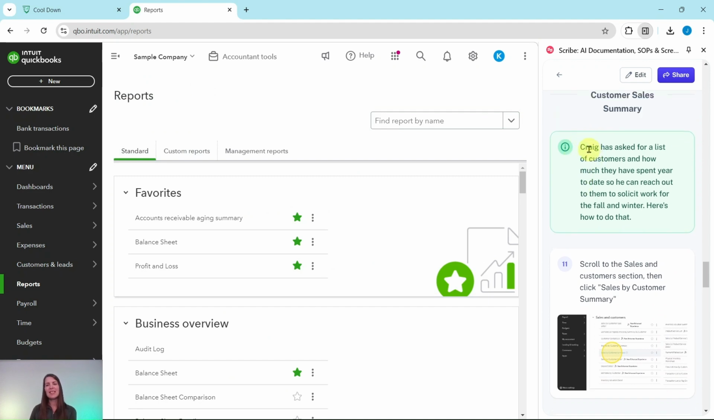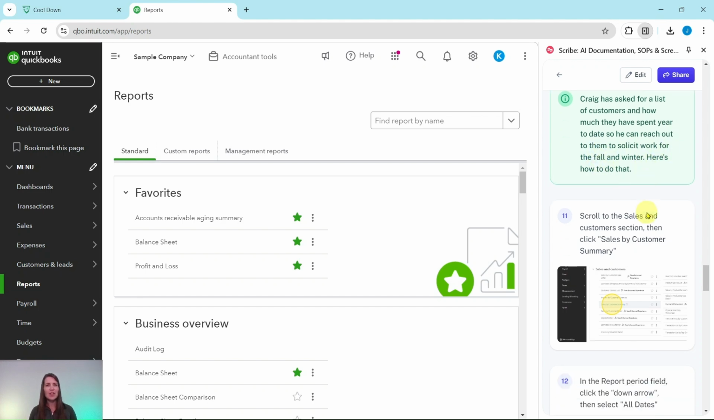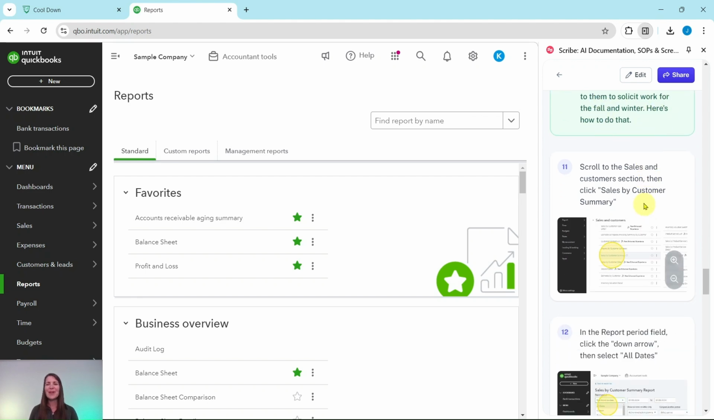Now, if you remember from the scenario, Craig has asked for a list of customers and how much they have spent year to date so that he can reach out to them to solicit work for the fall and winter. So here's how we're going to do it. We're going to scroll down to the sales and customer section and then click on sales by customer summary.